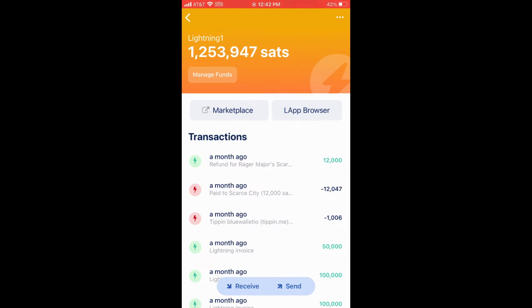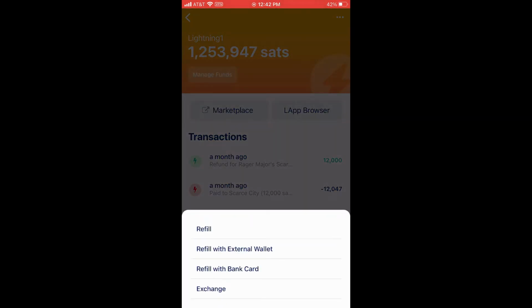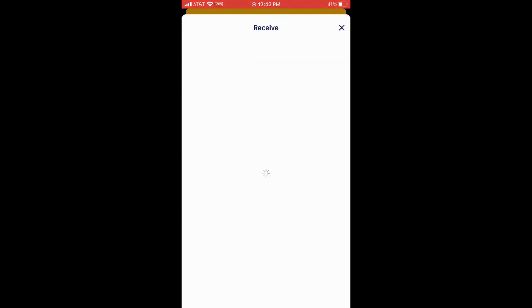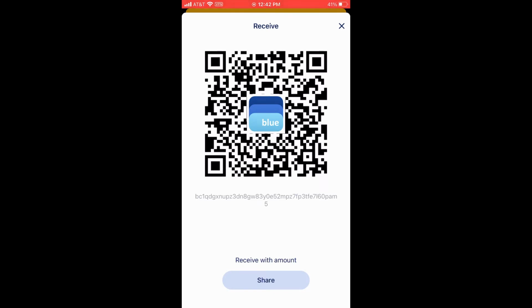Let's come back to Manage Funds and go into some of the other options. The next one is refill with an external wallet. External here just literally means any regular Bitcoin wallet that is not directly in your BlueWallet app. If I click this option, you will see a standard address with a scannable QR code. You can share this in a variety of ways using the share menu at the bottom. You could scan the QR code depending on what other device or what type of wallet you are using. But again, this is relatively straightforward as well.